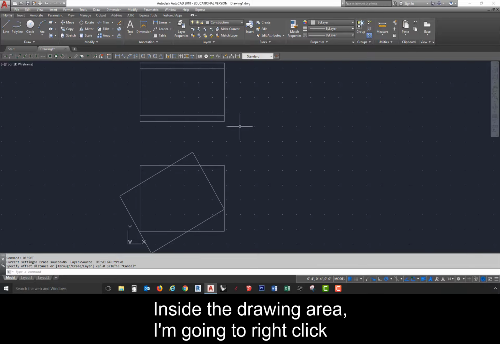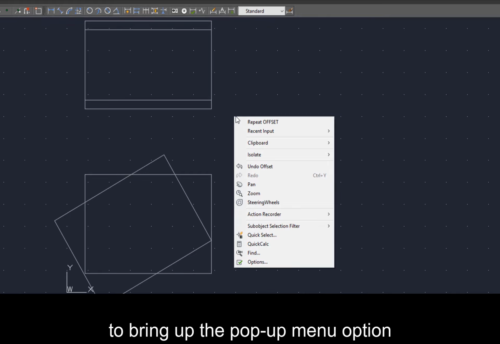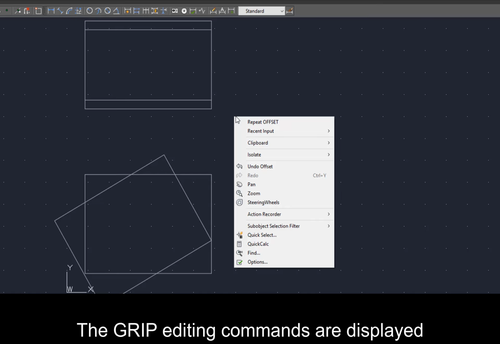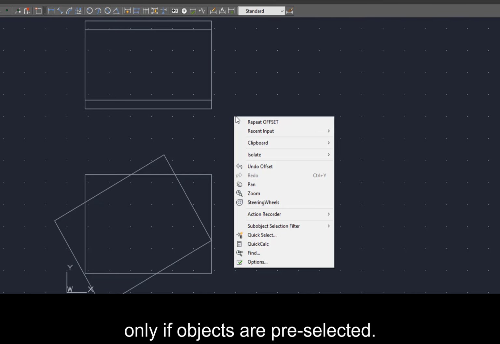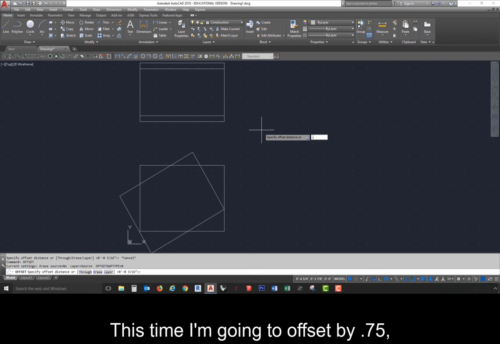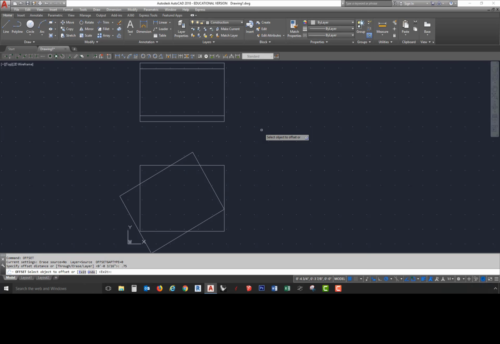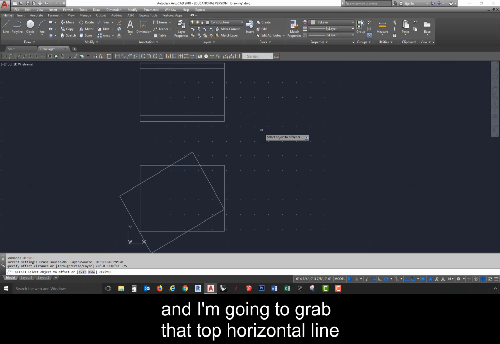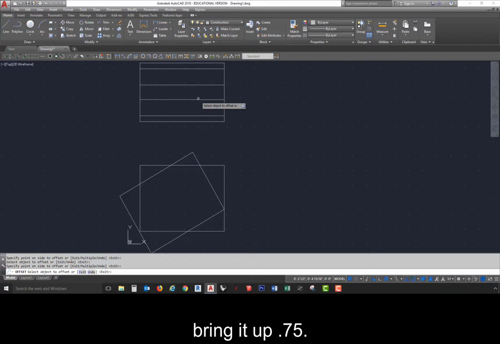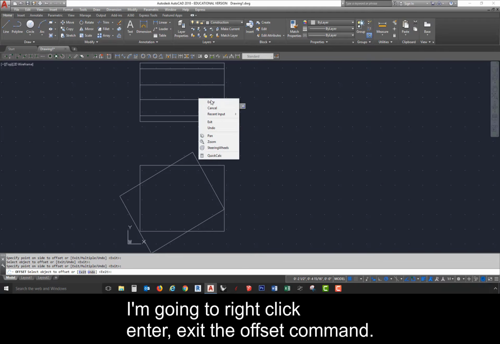Inside the drawing area, I'm going to right click to bring up the pop-up menu option to select the repeat offset. I want you to notice something real quick while I'm in here though, that none of the grip editing commands are displayed. The grip editing commands are displayed only if objects are pre-selected. So I'm going to go ahead and repeat offset. This time I'm going to offset by 0.75, and I'm going to grab that top horizontal line of the top view. I'm going to bring it down 0.75, and I'm going to grab the bottom one, bring it up 0.75. I'm going to right click, enter, exit the offset command.